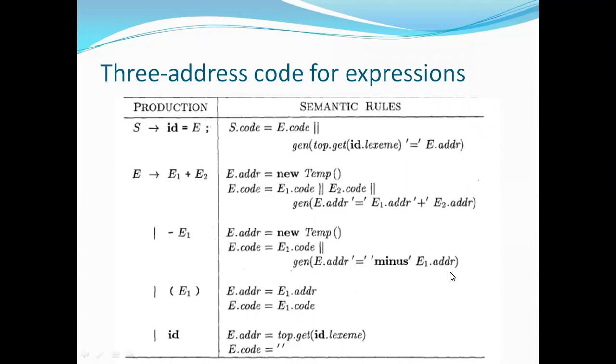Minus e1.address. Here, we're not taking the terminals like the open and closed parentheses. Just e.address is equal to e1.address and e.code is equal to e1.code, for the two attributes. Finally, id. id is the id lexeme, because it is a terminal and the lexeme comes from the lexical analyzer. So the result should be stored in the left-hand side variable e. That means it is the address of this lexeme. So e.address is equal to id.lexeme.